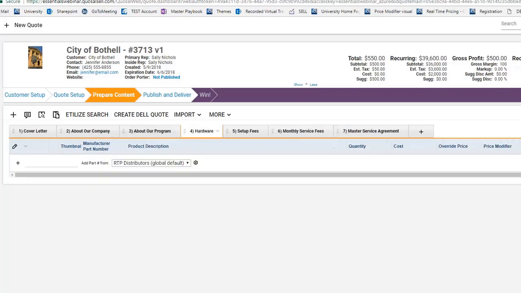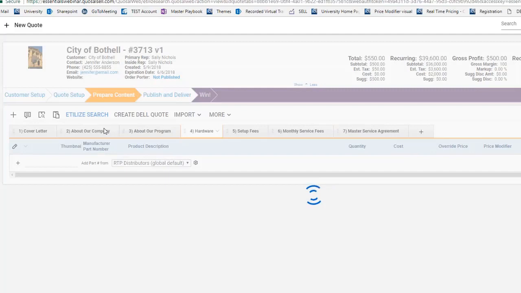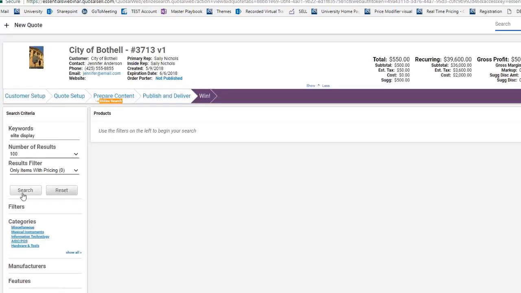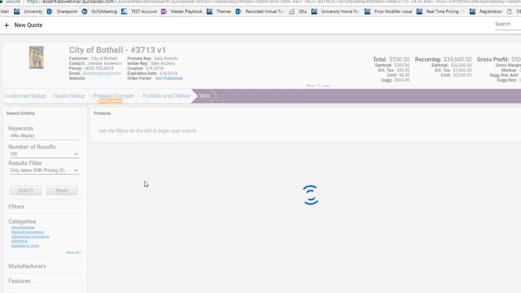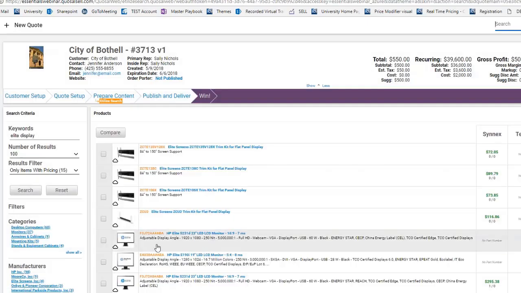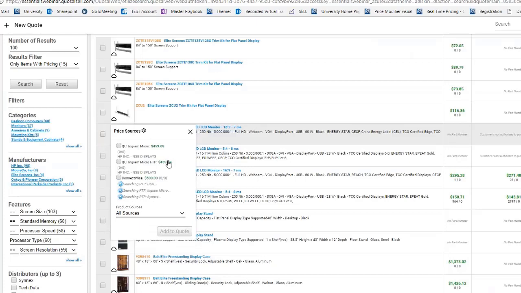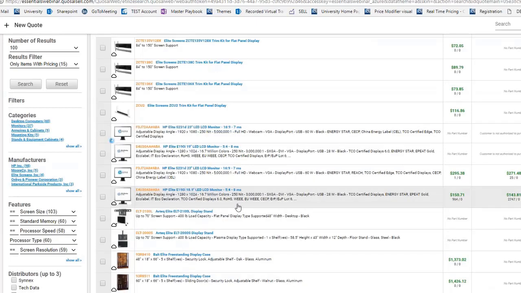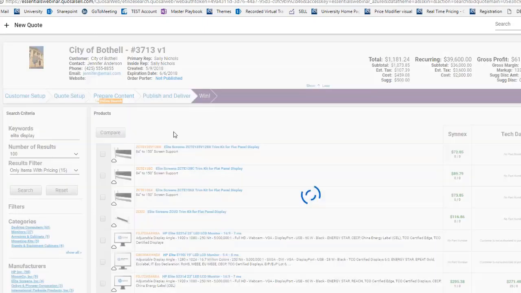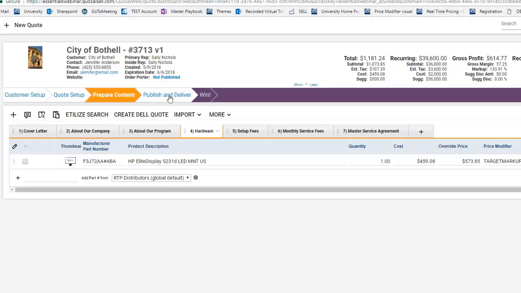Before we publish this, let's just add a piece of hardware here to my hardware tab, and I'm going to do a search, and I'll use my Elite display. There we go. And I'll take one of these. So I'm just going to use my little cloud icon to source. Add to quote. All right. So I've at least got something on each of my tabs.